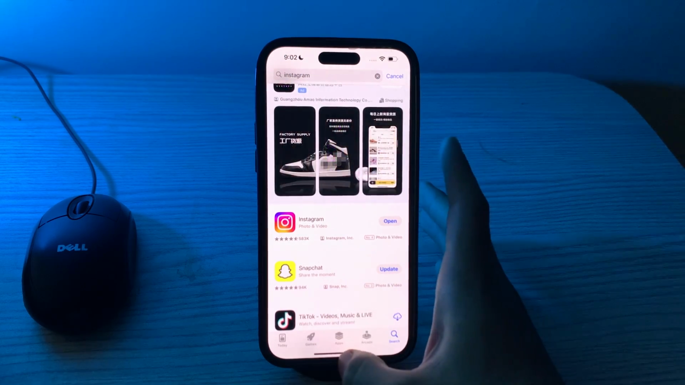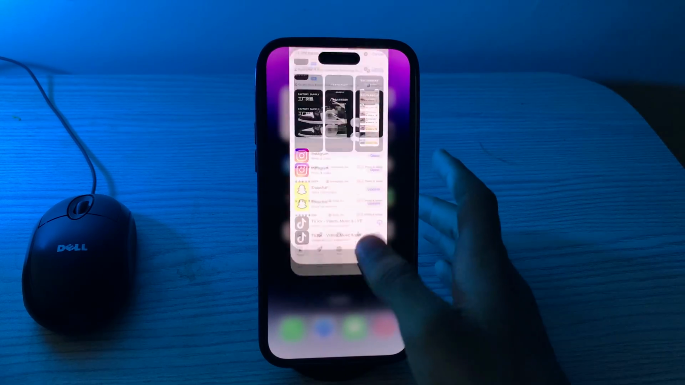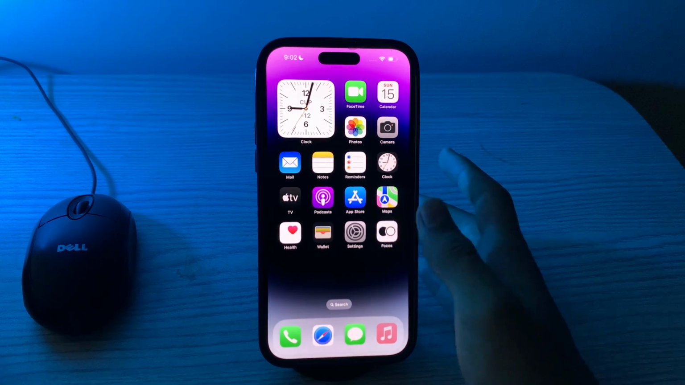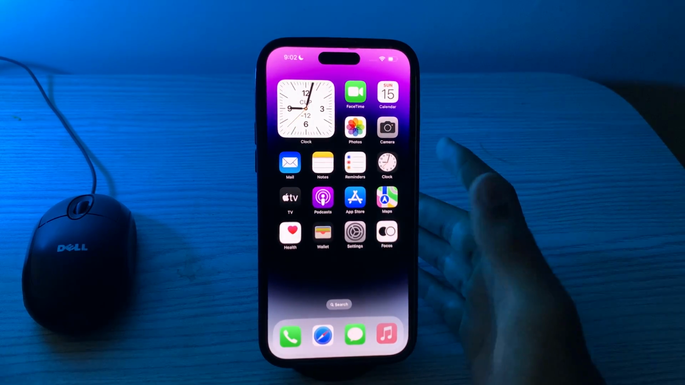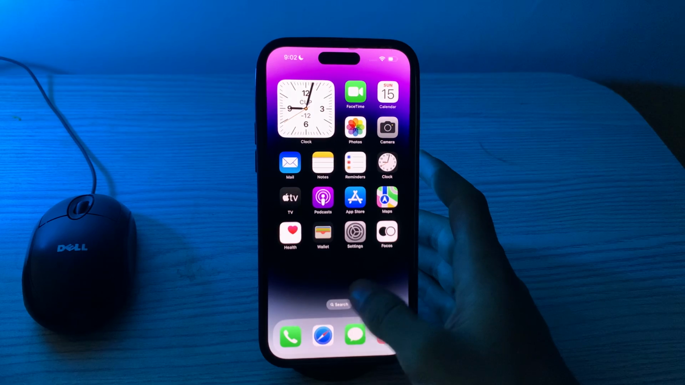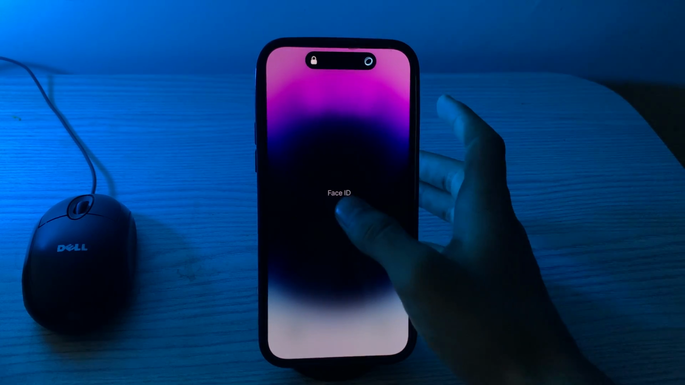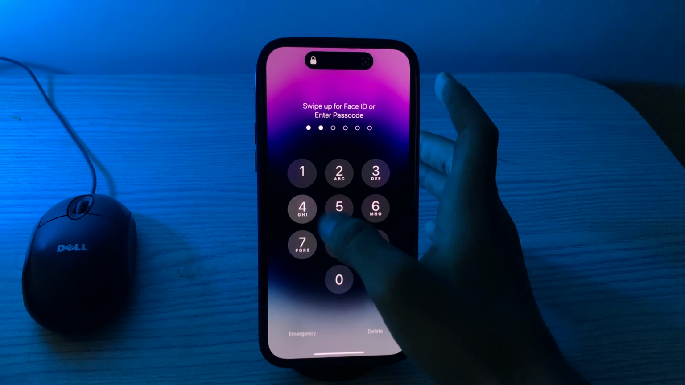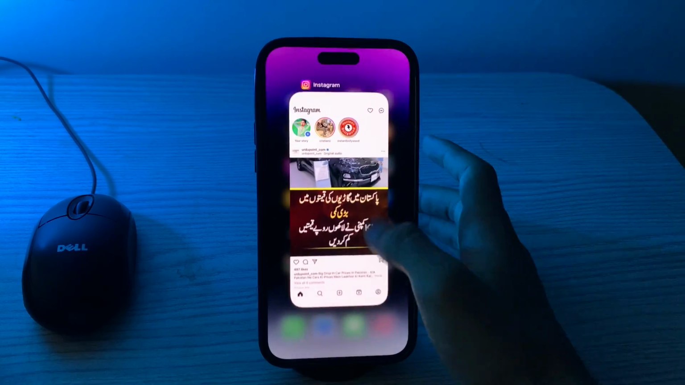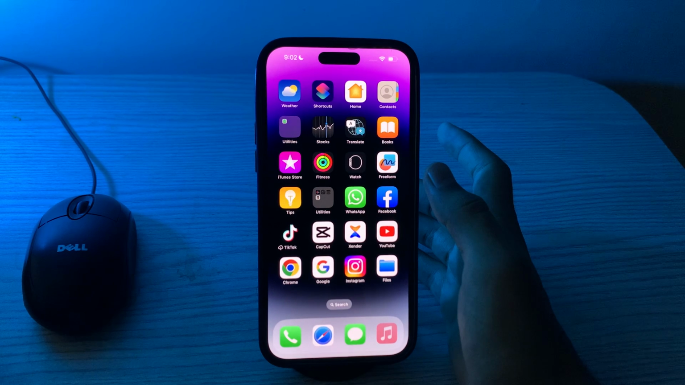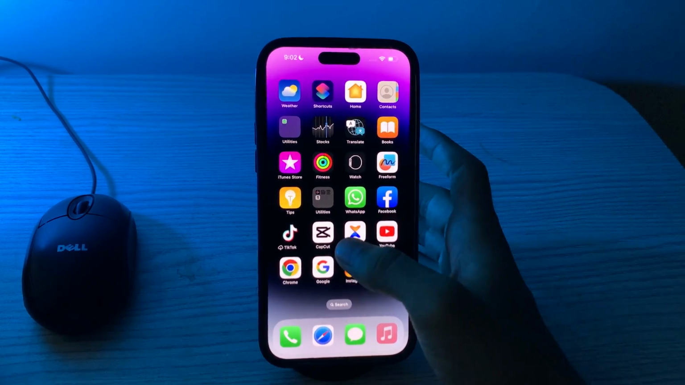After updating Instagram to the latest version, what you have to do is restart Instagram. Close the Instagram app completely and then reopen it. This can help refresh the app and resolve temporary glitches. So simply open your Instagram first, then wait, enter your passcode, and then close it and try reopening it again.